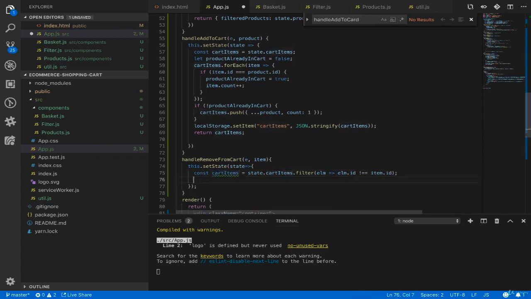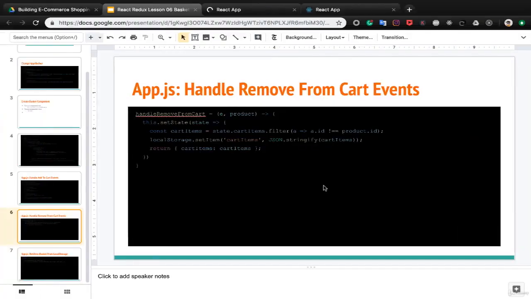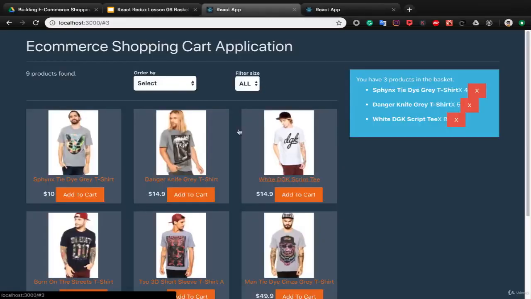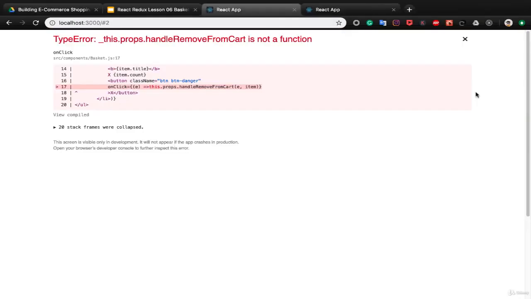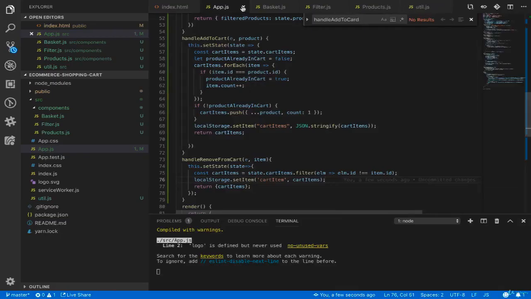The easy job is to return cartItems. Set local storage to the new cartItems, which excluded the removed product. Great. Let's check the result. Here, let's remove. handleRemoveFromCart is not a function.